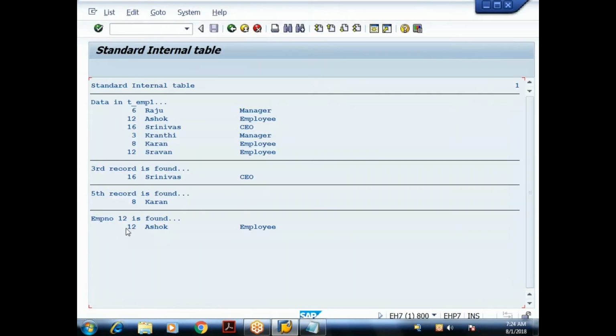Done. So I got what? 12 Ashok and employee. How many 12s are there? Two are there. It is always going to read the first record. What is the first record which is satisfying the condition? This only. So I got 12 Ashok and employee.